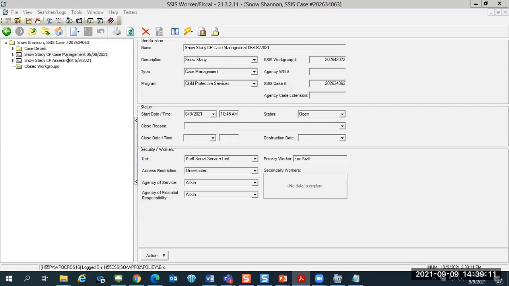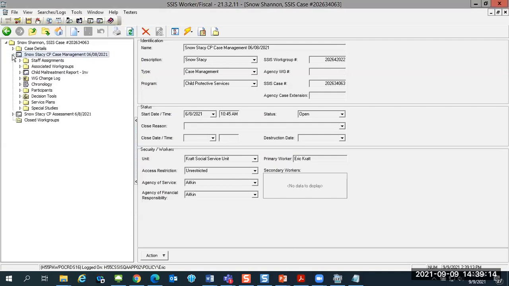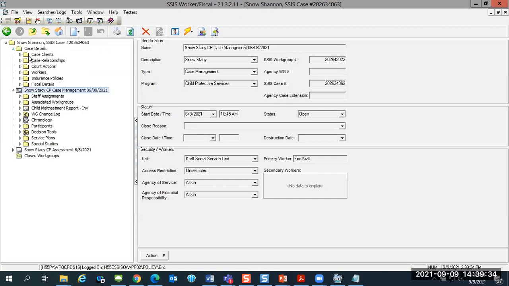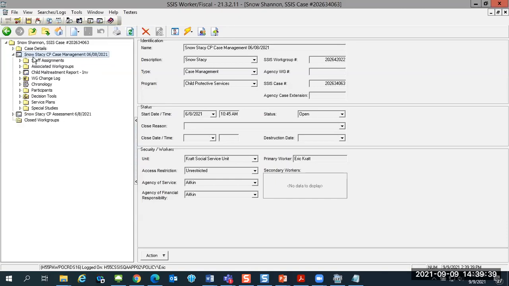So I'm going to navigate to the work group that I want to create this court action from. And just to go over, when you open a case in a new window, you can create the court actions folder from a couple of different locations. If you have the case details folder, you can create court actions there, or you can navigate to the individual's participant node and create court actions there.